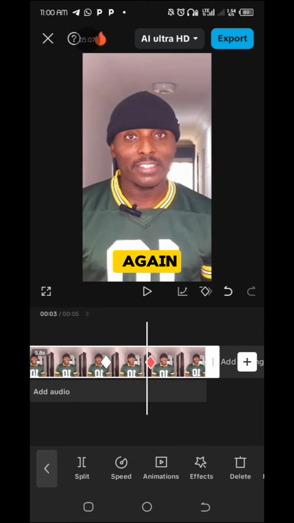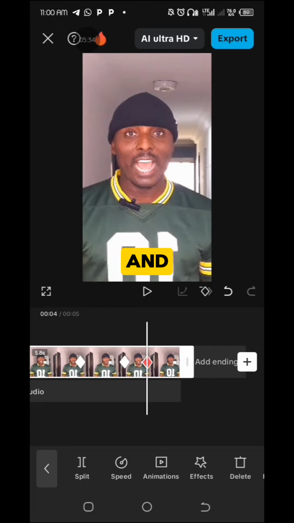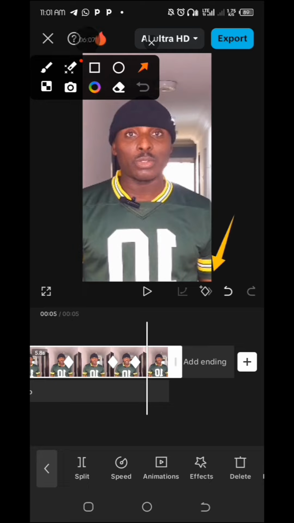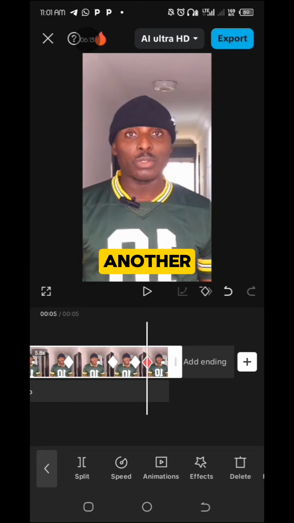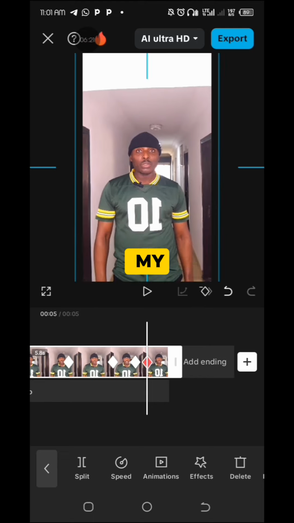Move your playhead again to the point which you want the zoom out effect to start. So I'll move to this point, tap on my keyframe icon again, and the keyframe is added to the video on my timeline. I'll move to the point that I want the zoom out effect to stop. Tap on my keyframe icon again, another keyframe is added to my timeline. I'll just pinch in the video on my timeline.